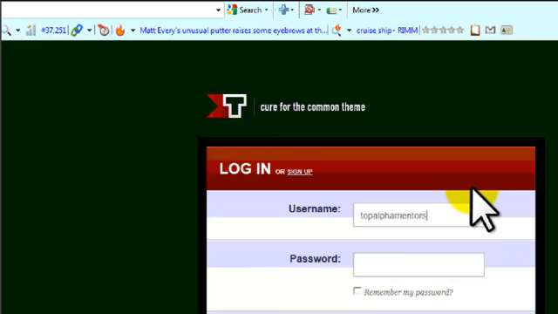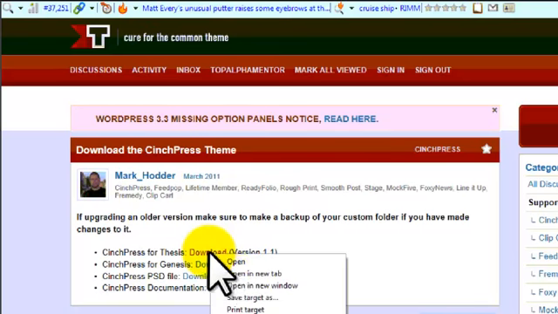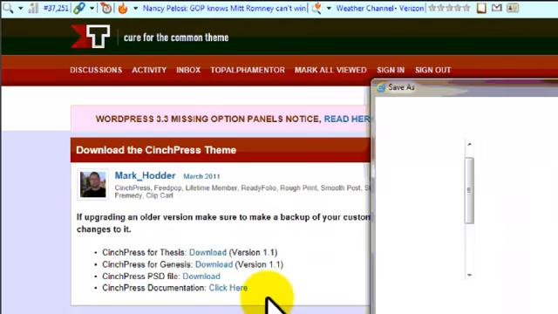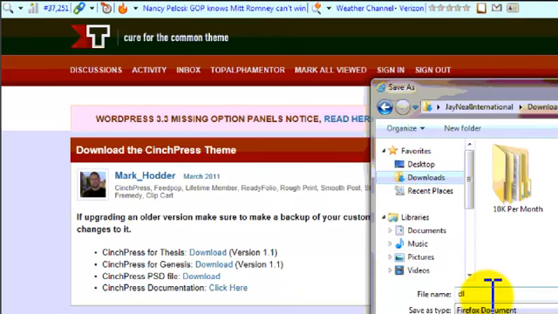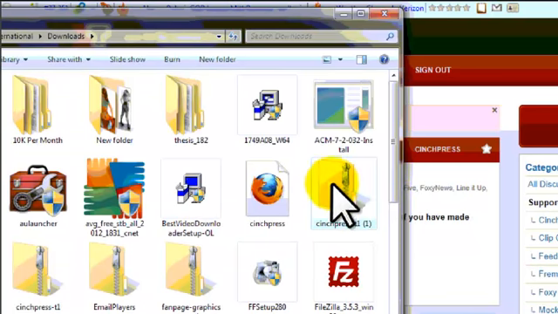I think it's that one. I command you. Fine. All right. Right click, save target as, downloads. Cinch press. Save. There it is. Cinch press.